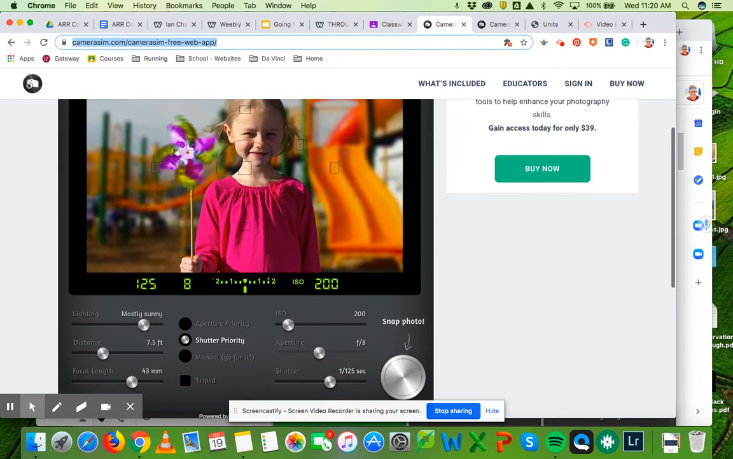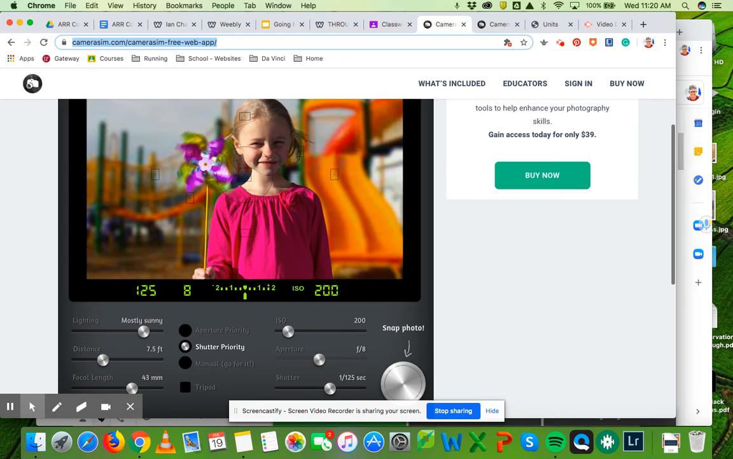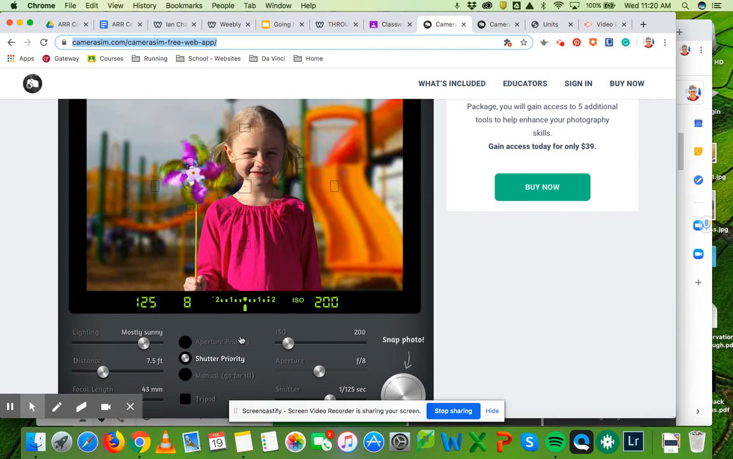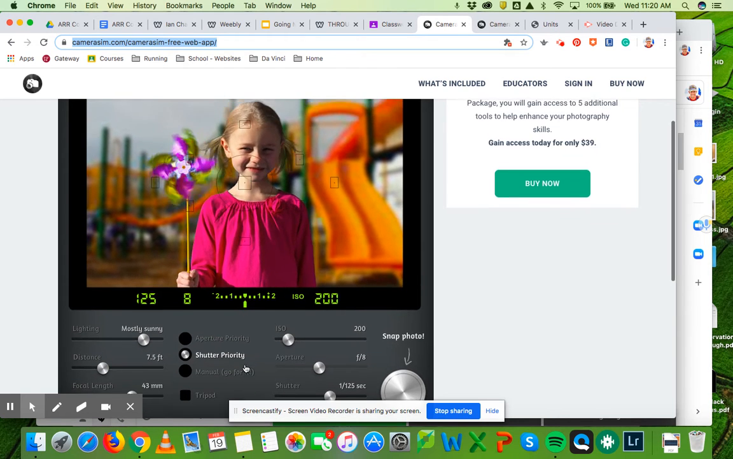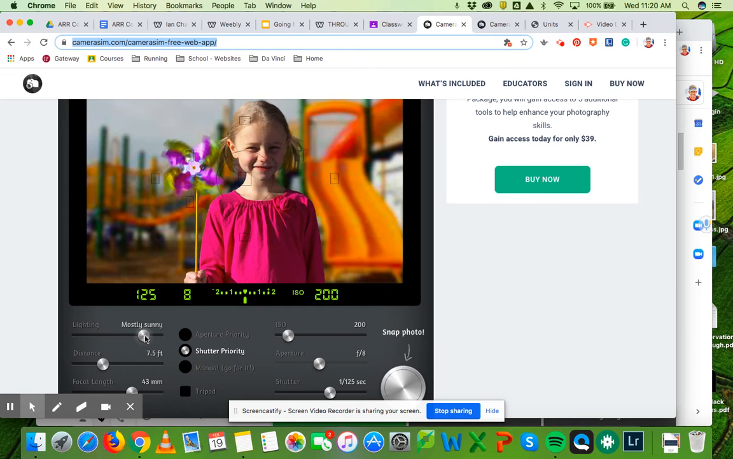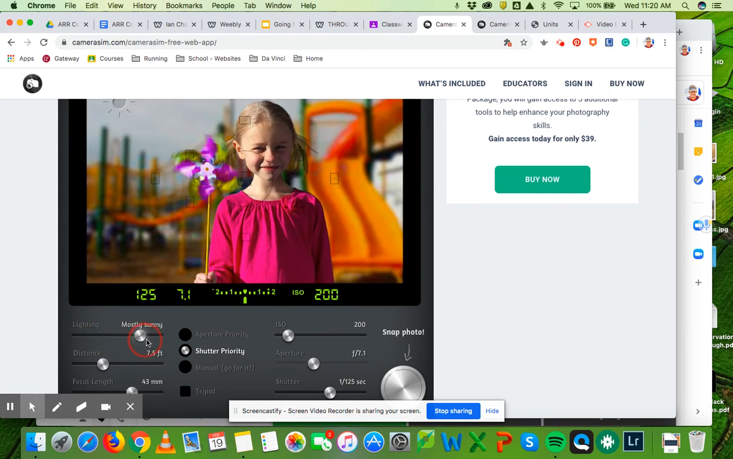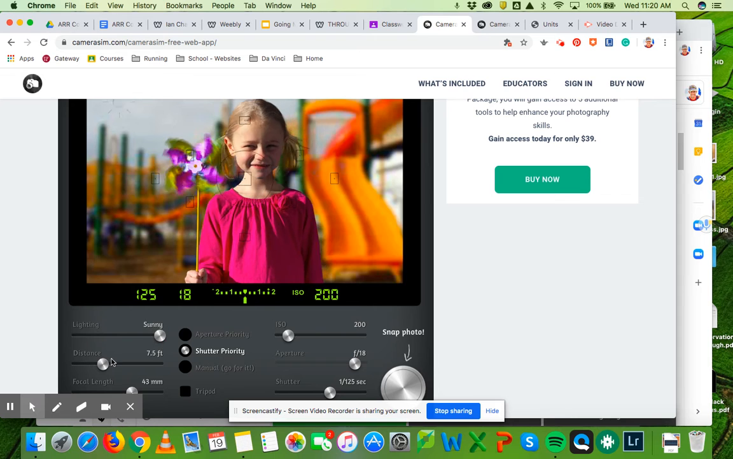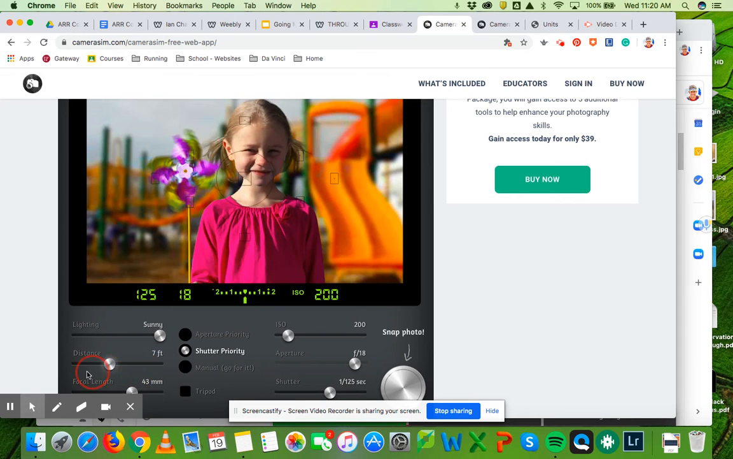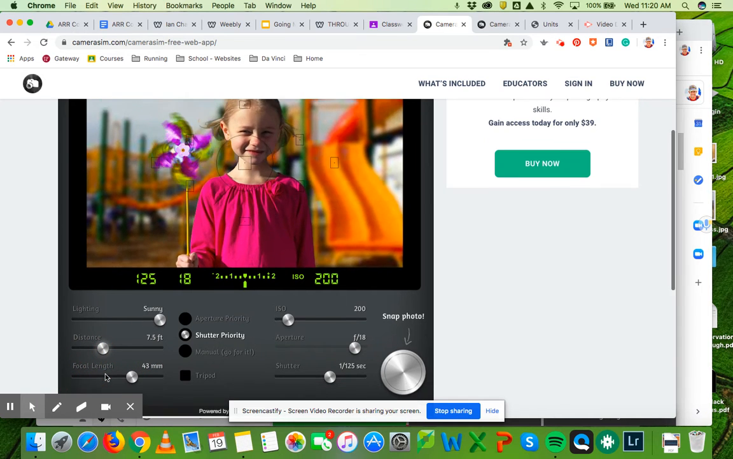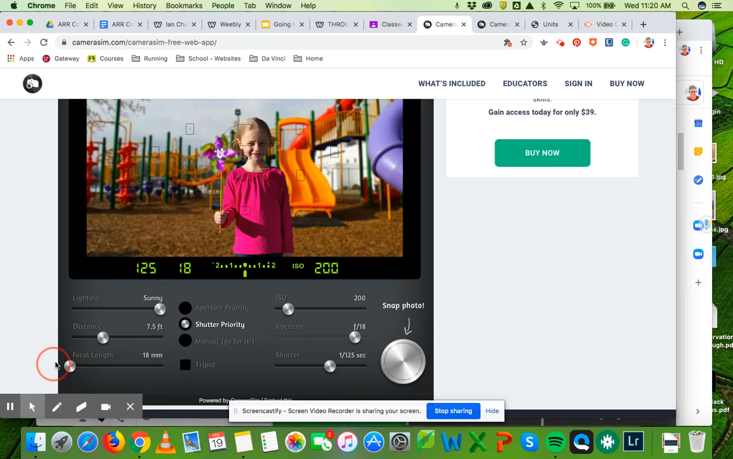We can actually see the camera is moving. It allows you to adjust all the functions on it. So I can actually change the type of day it is: indoors, bright outdoors, we've got a sunny day. I can alter the distance that we want this little girl to be at, and I can adjust the focal length of it, so we can zoom in, zoom out.